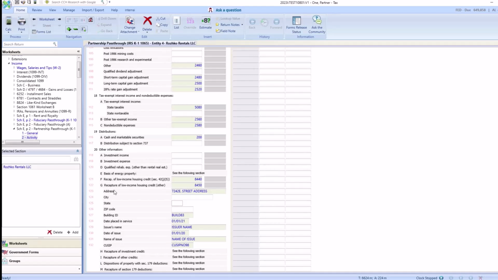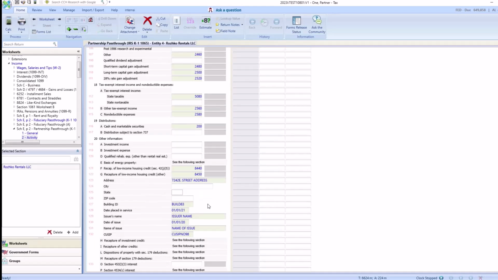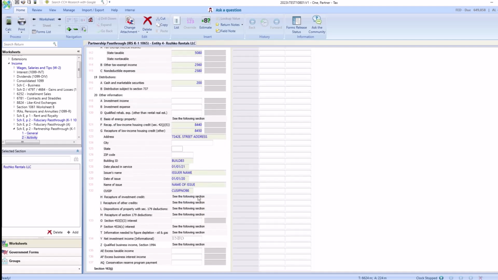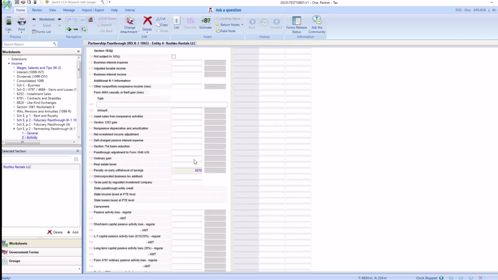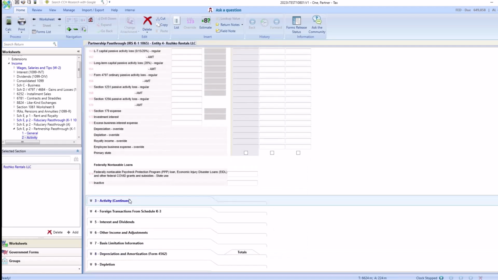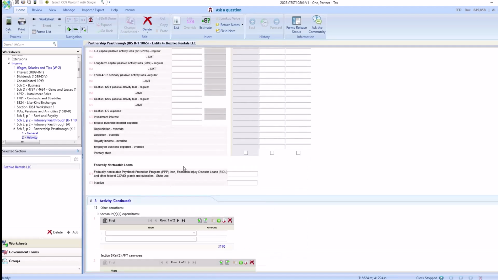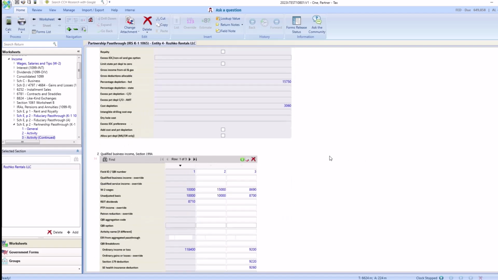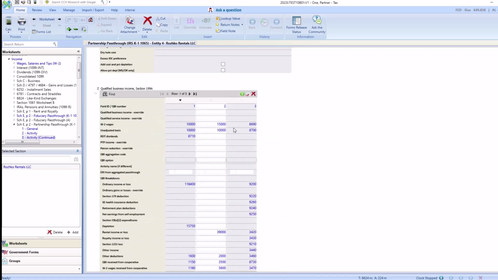We are able to import all of our credits, under line 20, recapture of low-income housing. We import the address, the date placed in service, and all of that information. Keep scrolling down to our activity continued and as you can see here, all of the credits were imported and QBI was also imported. Since there were 3 different activities within this K1, it was broken down by each individual activity.